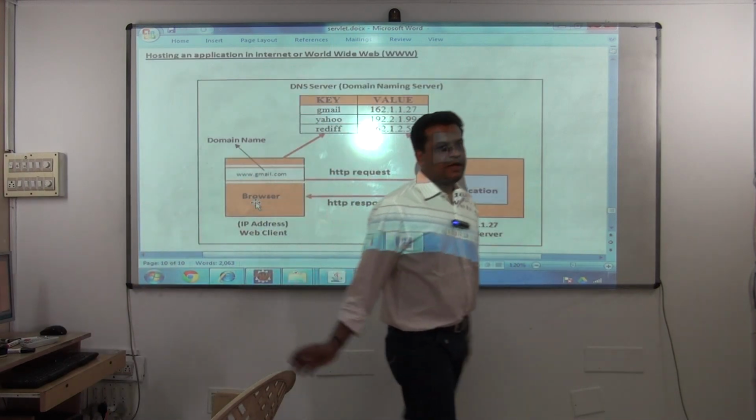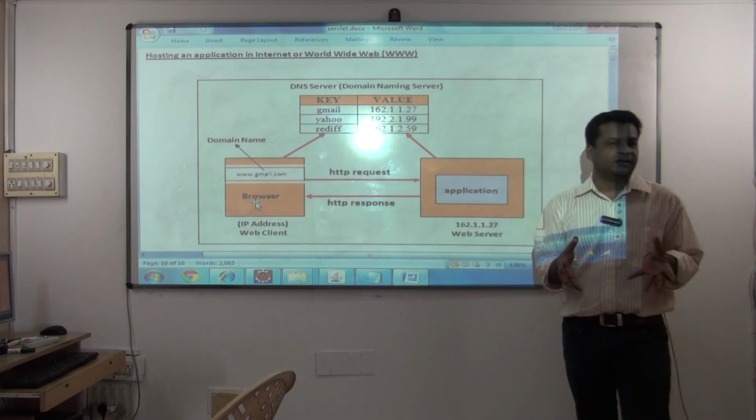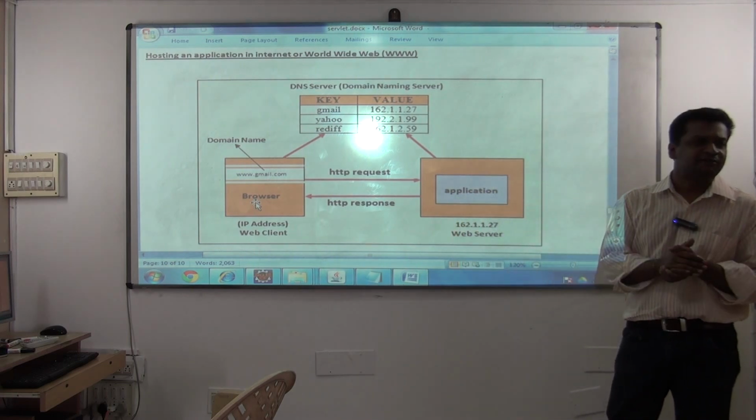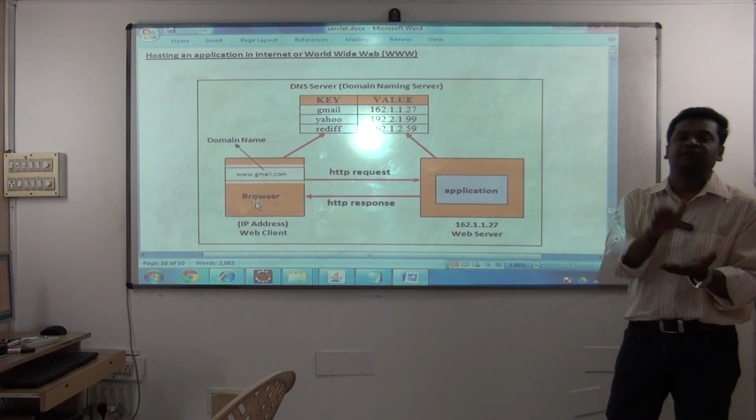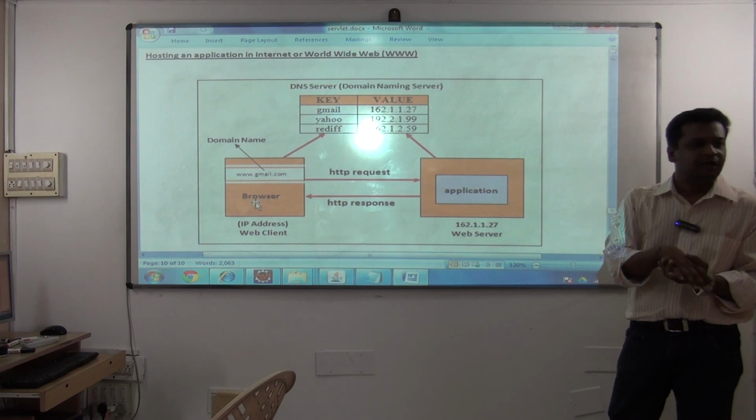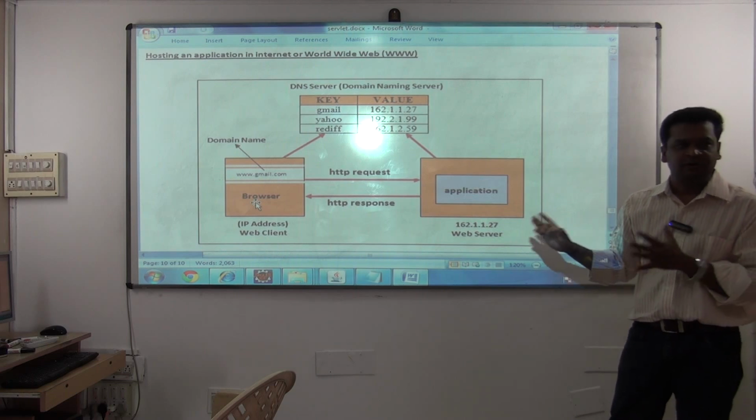Your server will be on a computer, and your computer will finally have an IP address. So you've got your hardware. In your hardware you've got an operating system. In the operating system you'll install a server, like Tomcat or something. And in the Tomcat server you'll put your application. That is the setup you'll do.